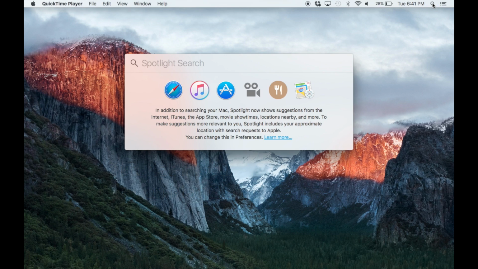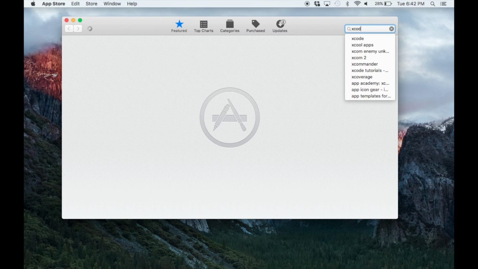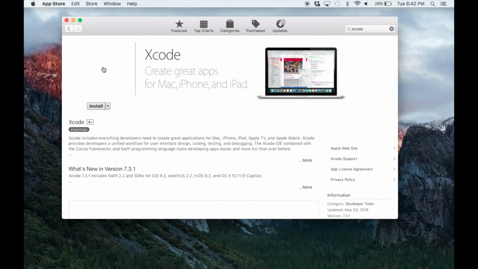First, let's install Xcode. To install Xcode, open the Mac App Store and search for Xcode. On the download page, simply click Install. It may take a long time for Xcode to install.